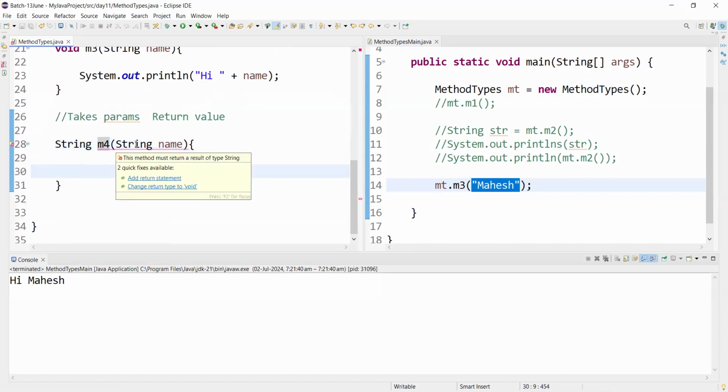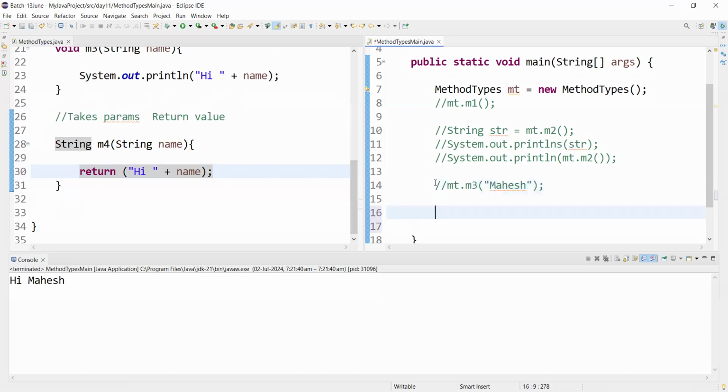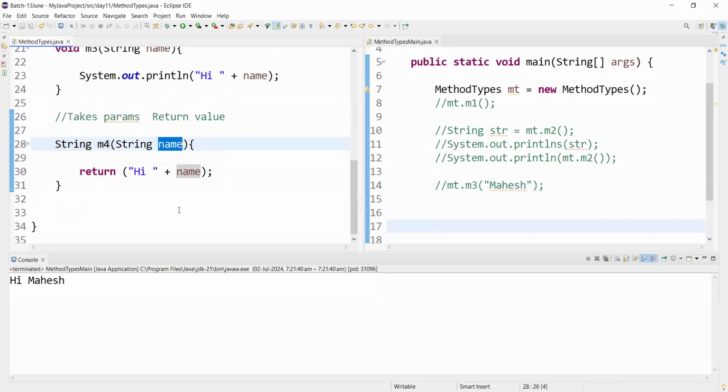So why are we getting an error here? If you see, this method must return a result of type string because you have specified its return type, but you are not returning anything. That's the error it is saying. So let's return something here. We can return something like this. So M4, and then we are returning something here, right? It is taking string as a parameter and it's also returning string, right?